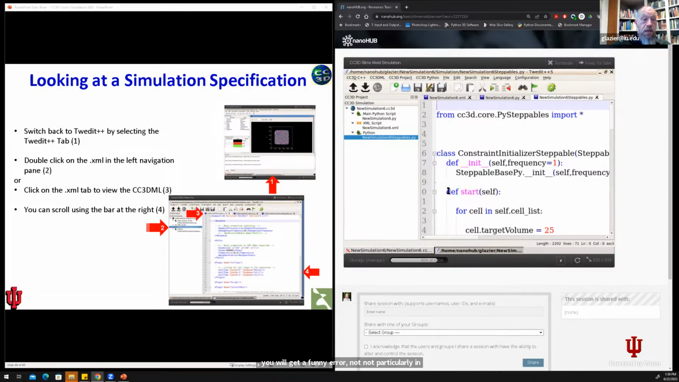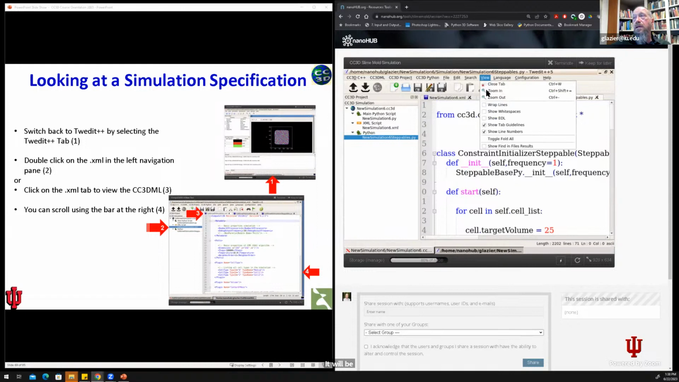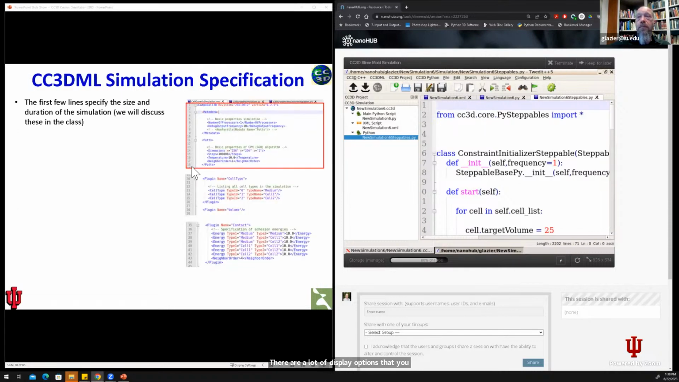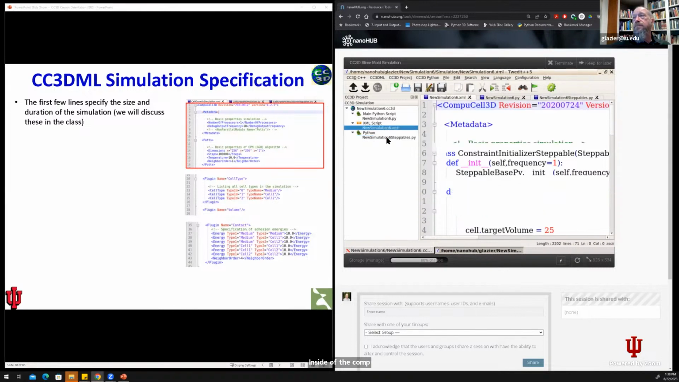Occasionally, especially if you're interacting with Zoom, you will get a funny error, not particularly in nanoHub, more on the desktop, where the line drawing in Twedit will be wrong. If that happens, click zoom out repeatedly, and that should fix the problem. If it doesn't, let me know. We'll try our best to fix it. There are a lot of display options that you have. Inside of the CompuCell simulation, let's look at the XML.